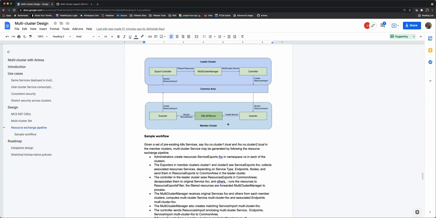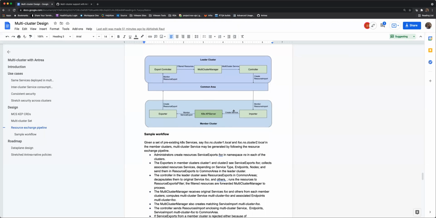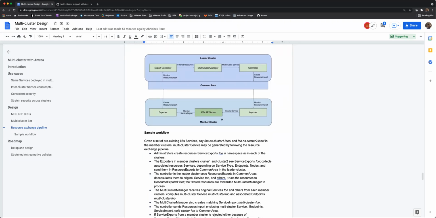So now the member cluster gets a multi-cluster service, which is, as Lan previously mentioned, a regular Kubernetes service. So the importer will then create the service locally in the member cluster, and now any workload in your local member cluster will be able to consume this multi-cluster service. And then, as Lan previously mentioned, it will be pushed to a remote cluster service, which will be actually serving that particular service. So that's basically how the exchange pipeline would work, and how the member clusters and leader clusters interact, and how different components interact with each other.